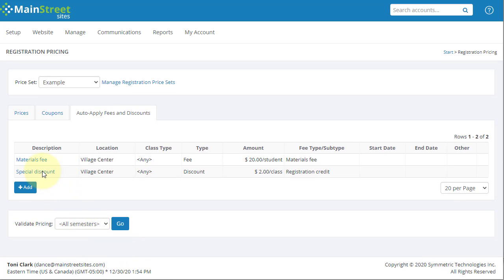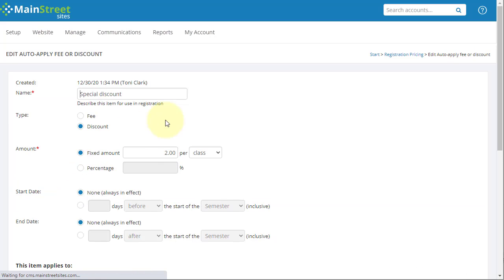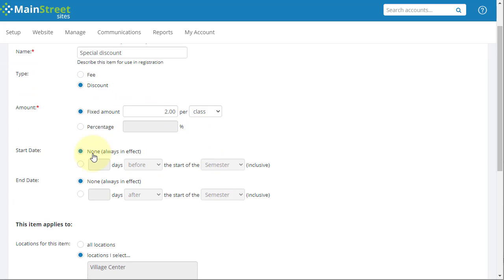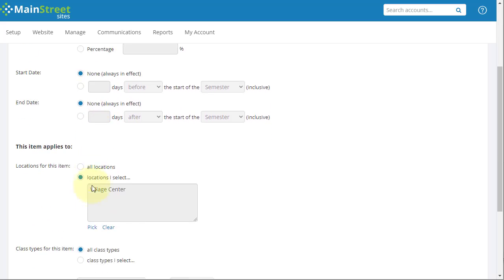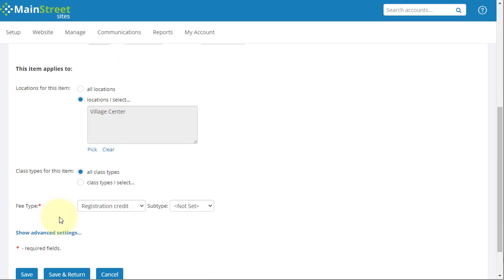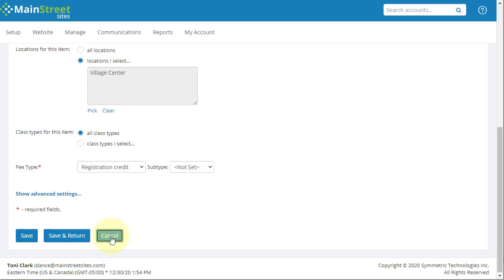Let's take a quick look at our special discount. And that's very similar to the fee, just going to work in the opposite direction. The type of this entry here is discount. I have an amount of $2 per class, and it's always in effect. It has no start date, has no end date, and it applies to a particular location in all class types at that location. And I've got a different fee type here. I've got a registration credit fee type here for my tracking purposes. Of course, there are advanced settings. We're going to skip over those for now.